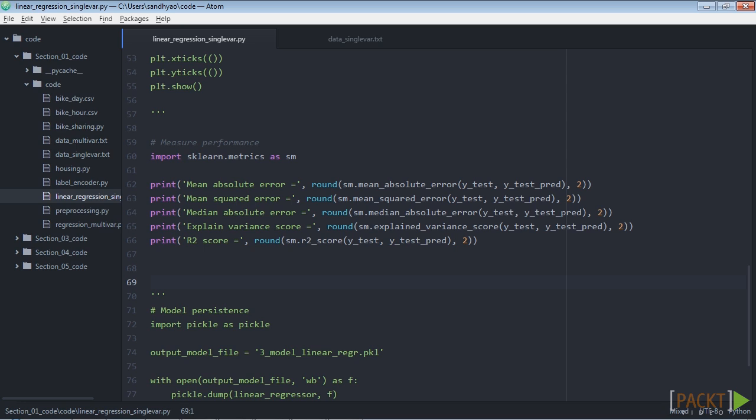A regressor can be evaluated using many different metrics. Mean absolute error. This is the average of absolute errors of all the data points in the given dataset. Mean squared error. This is the average of the squares of the errors of all data points in the given dataset. This is one of the most popular metrics out there.